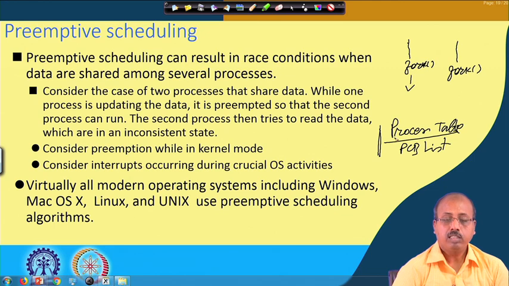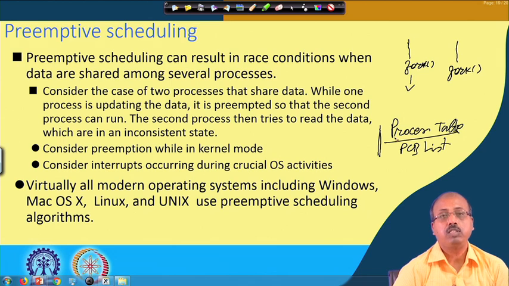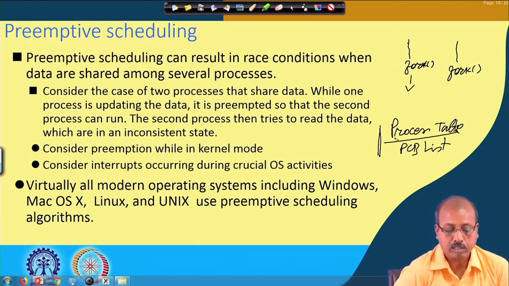So, that can happen, and that will lead to some difficulty. Preemptive scheduling is fine. It is good that you can take back the CPU from a process and give it to some other needy process, but it has the potential to create a lot of inconsistencies.